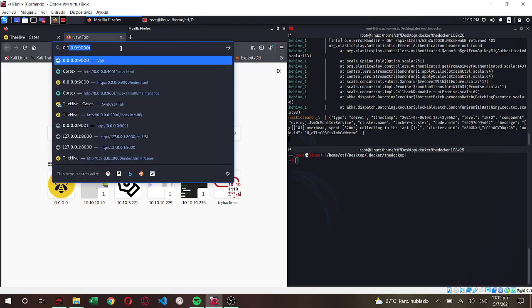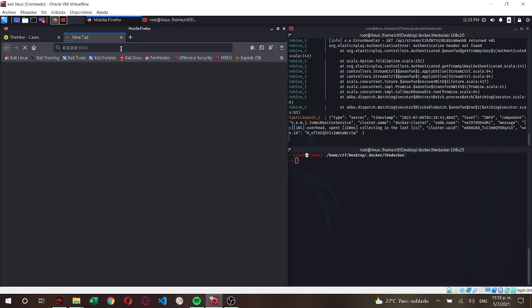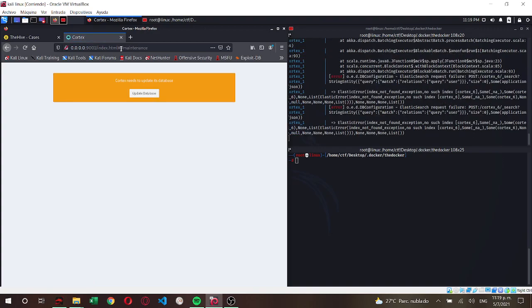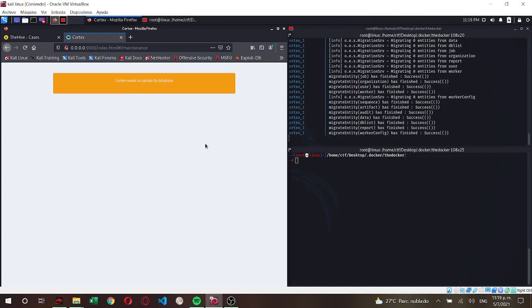So we're going to go to Cortex. If you encounter some issues about authentication, simply rerun the Cortex. And every time you see an Elasticsearch request failure, it is about the database. Simply update the database and everything is going to be alright.